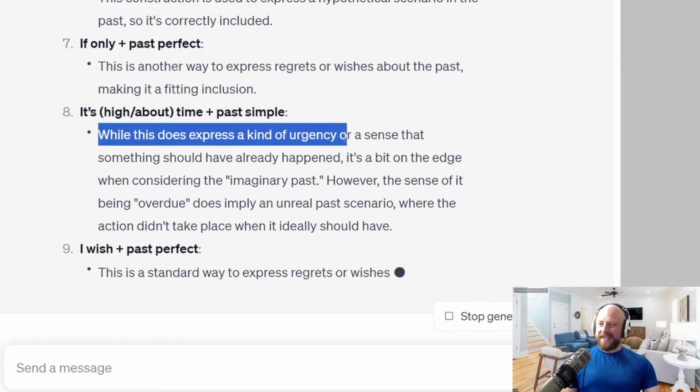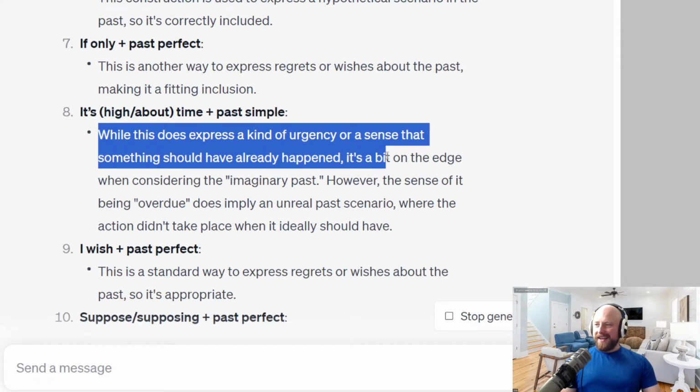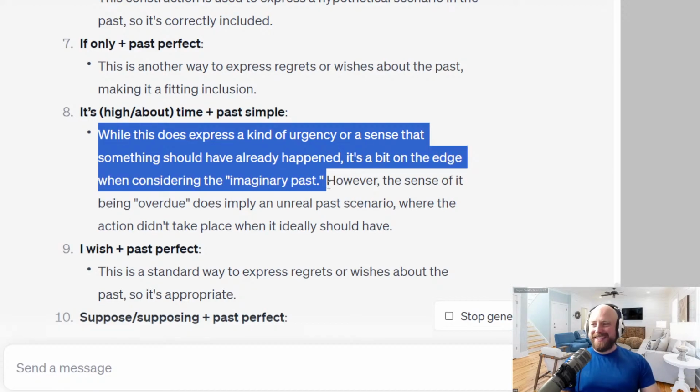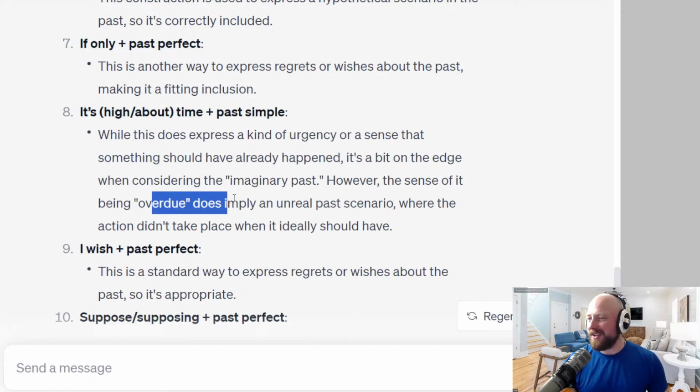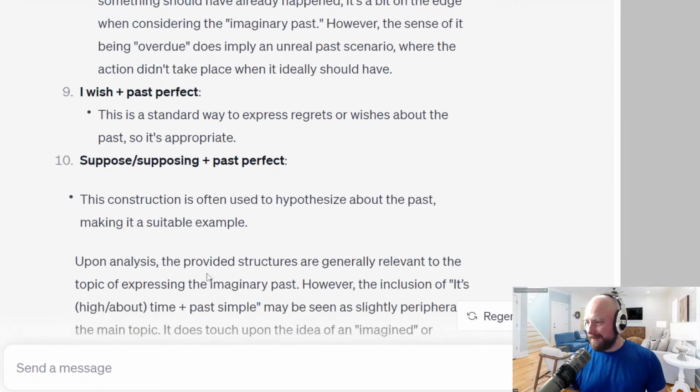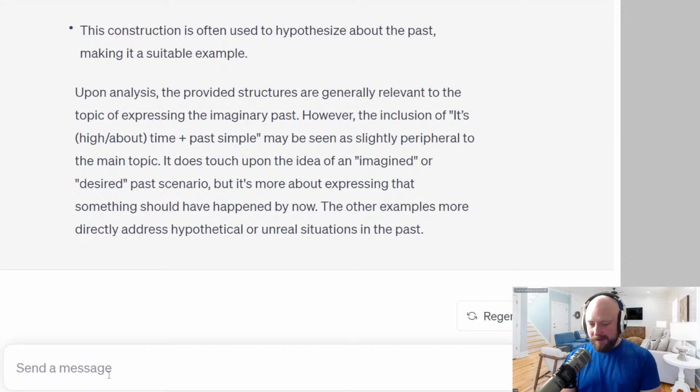While this does express a kind of urgency, it's a bit on the edge of considering the imaginary past. It's not on the edge. It's not imaginary past at all. The sense of being overdue does imply an unreal past scenario. No. Does it? I suppose it does imply an overdueness, but it's not an imaginary past. I'm going to tell him 1 isn't second conditional, though. It's third.